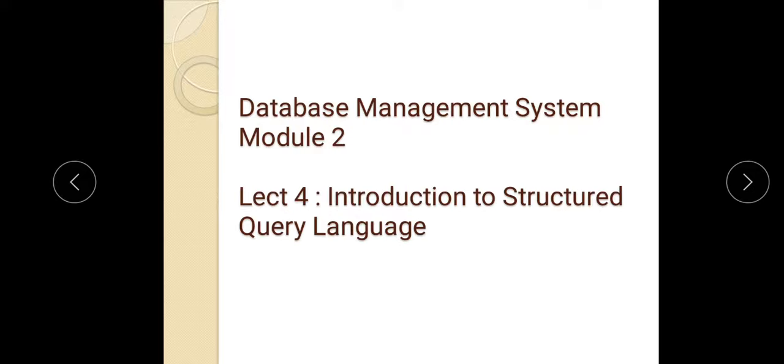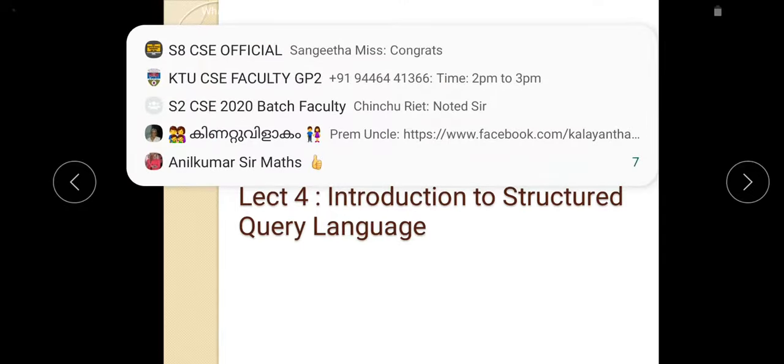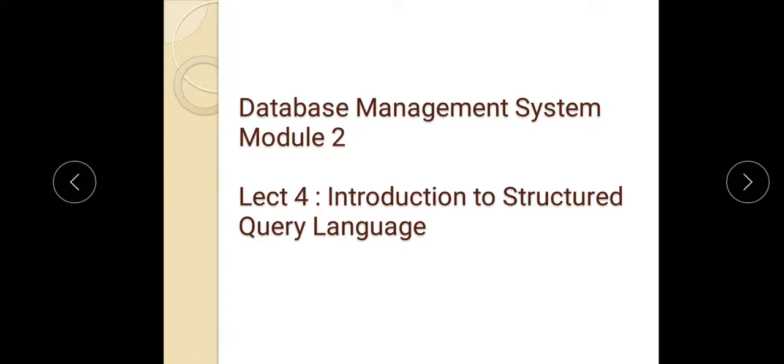So how is a user doing these operations with the database? That is done using structured query language. The structured query language is actually an interface between a user and the database. Clear? So before going into the details of structured query language, let us go through the history of SQL.